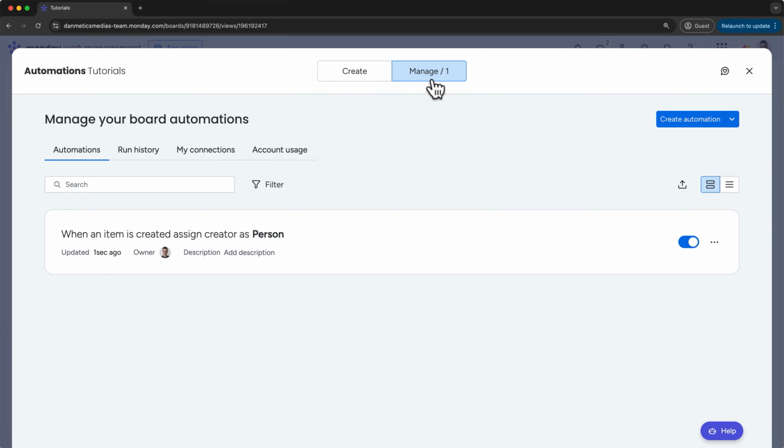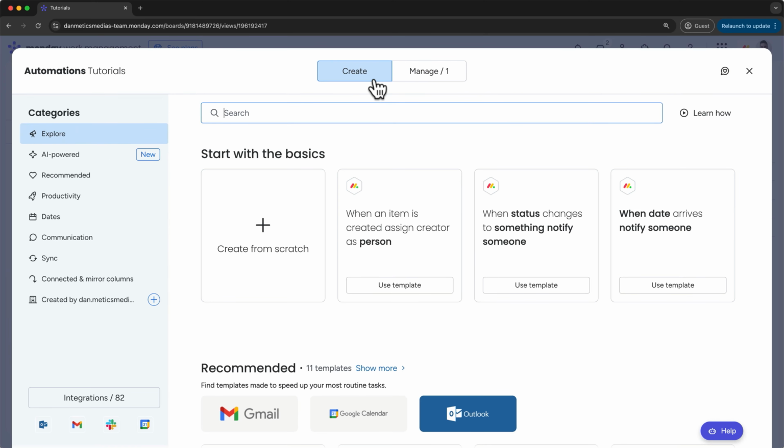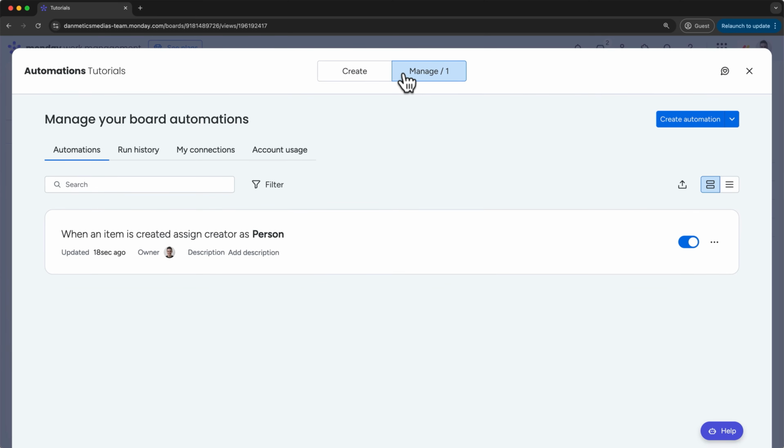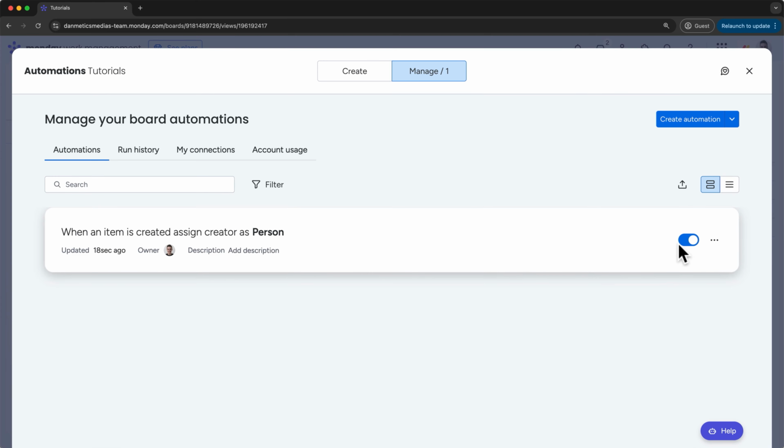That's going to land us in the Manage tab of our automations. We were just in Create. The Manage tab shows us the automations that we have created already. We can toggle this automation on or off, and we can make changes in the menu here.